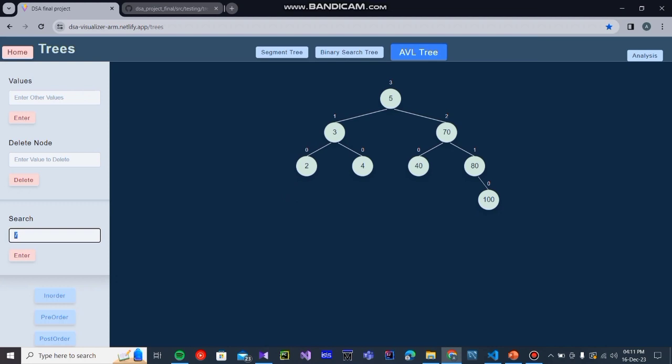Now I can also search for nodes. Let's say I want to search for 100, which is the last node. So it will tell me the position of 100. I can also have the in order, pre-order, and the post-order traversal in this.